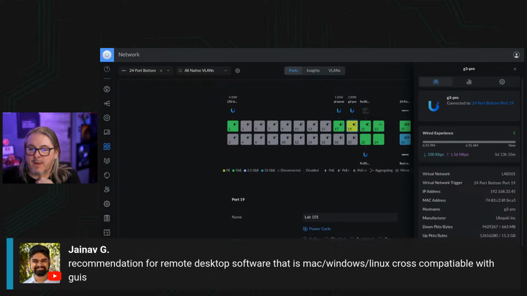Remote desktop software that is Mac, Windows, Linux, cross-compatible with UI: ScreenConnect. That's what we use. I mean, it's commercial, but it works.